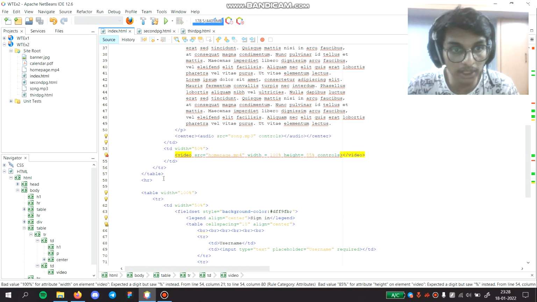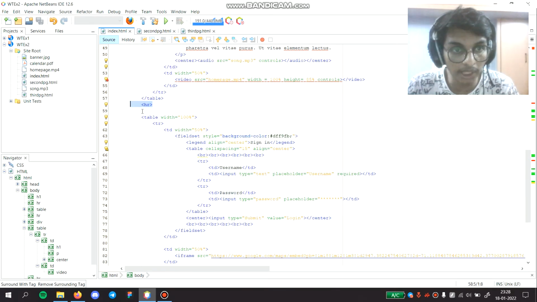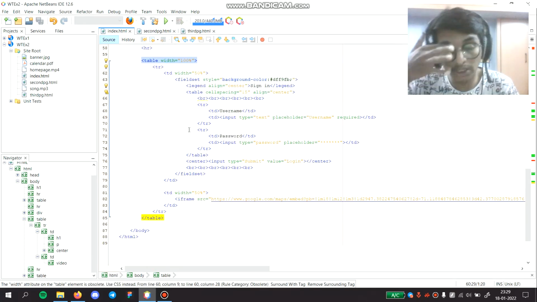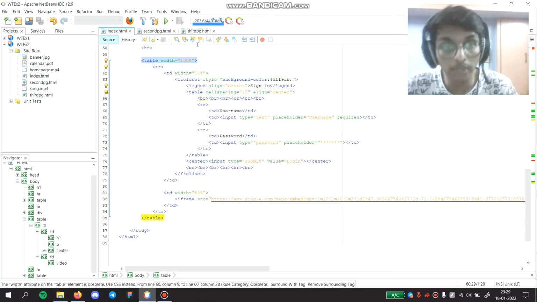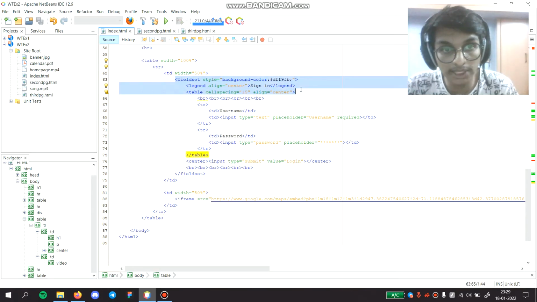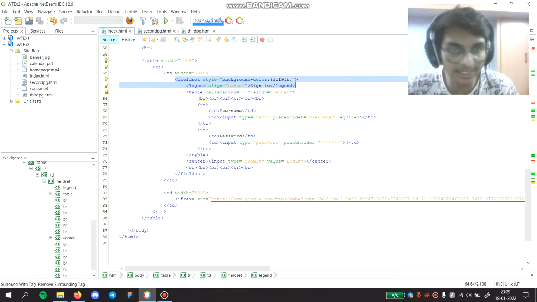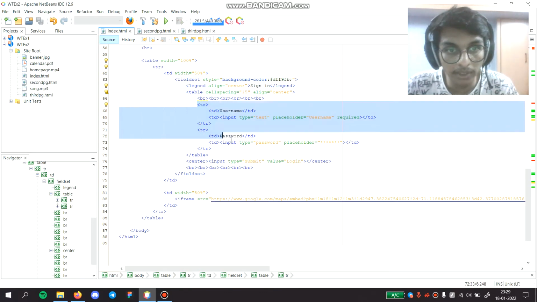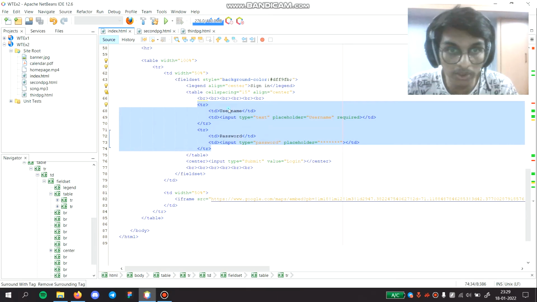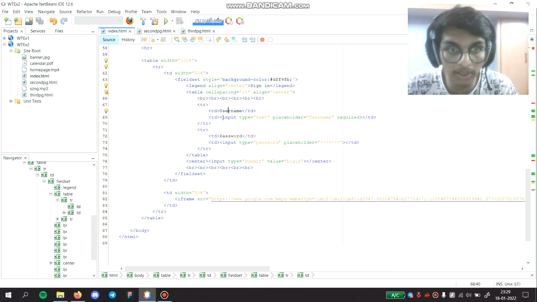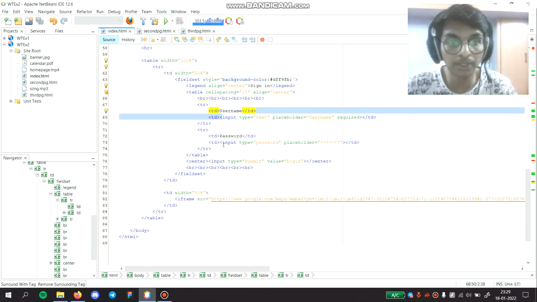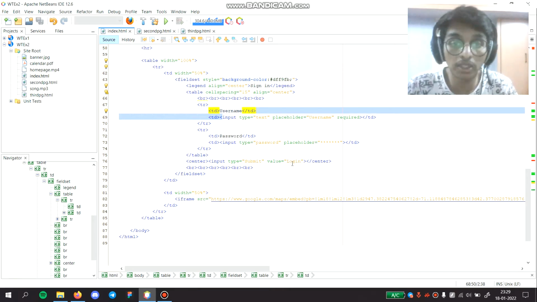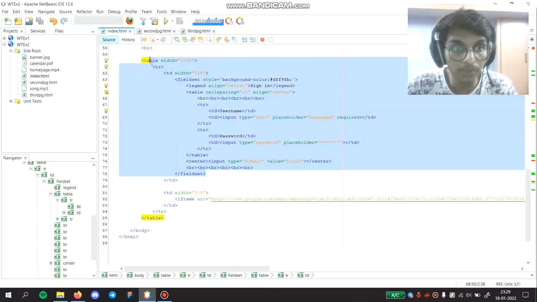We are closing that table, we are giving an HR, and after that we have the next table, which is again the bottom table, which has the sign-in form and the maps. On the left we have a field set, which is the start of the form, and we have the legend as sign-in. We have the table spacing, and we have 2 table rows, one is username, another one is password, along with the inputs for the respective fields. And then we have a center-aligned submit button, which has the value as login, and that is for the form.